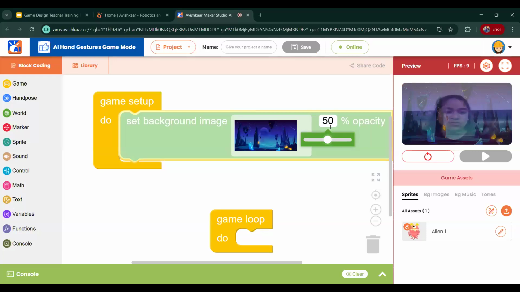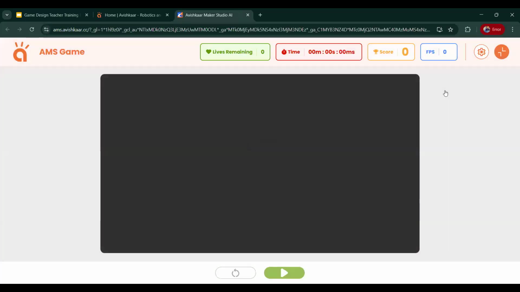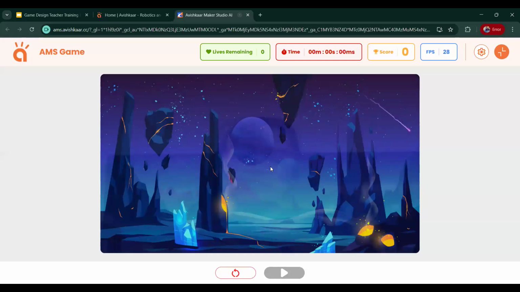If I increase it to, let's say, 80 or 90%. Now, if I see this again, you will be able to notice that my face is not that much clearly visible as compared to the way it was coming earlier. So because we are going to use our hand gestures, or we are going to use our body poses, you might need your body to be visible, or your face to be visible, or your hand to be visible. That's why we have kept the opacity option here.